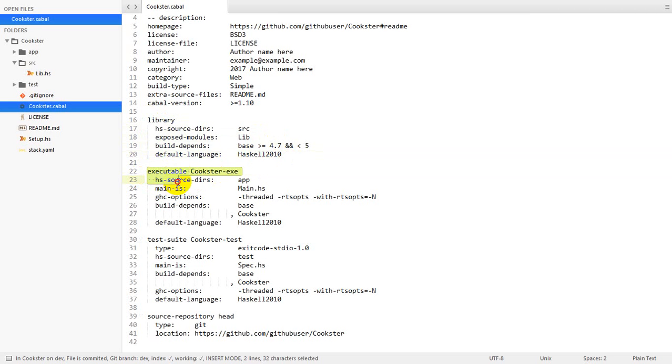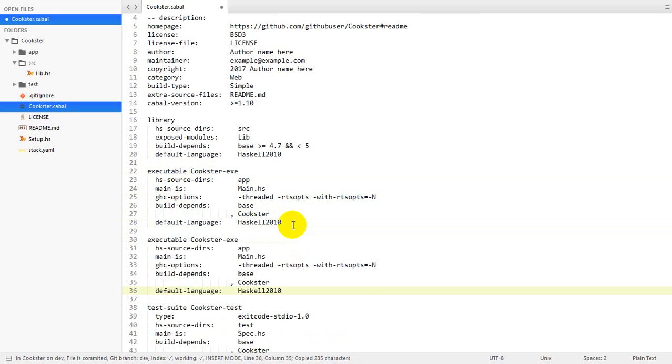And then we have executables. This is actually a compiled file that will be created once we run stack build, and we can have multiple of those, so you can basically just copy and paste this and modify it, add a different name, and a different source directory and a different main file. And this might be a web application, a web server, and this one might be a desktop application.